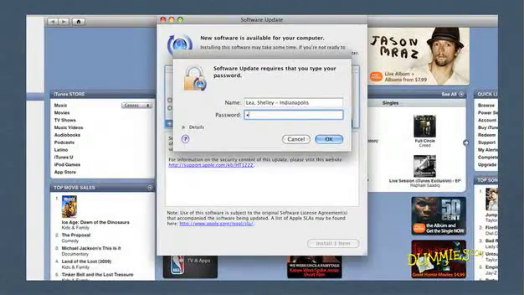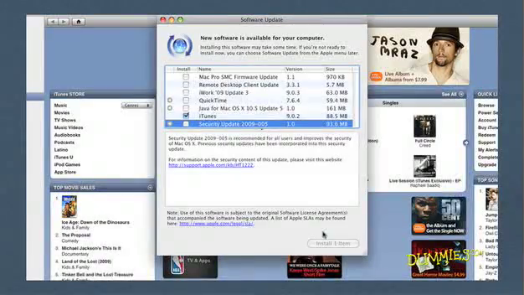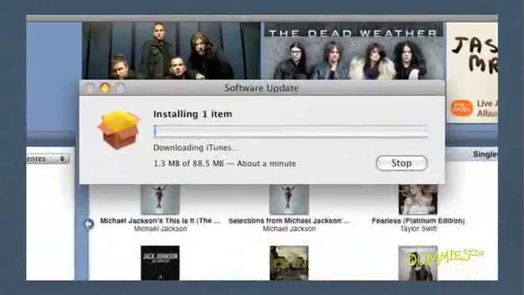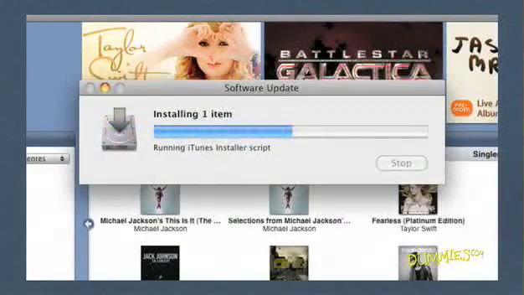Enter your name and password in the Authenticate box. You will be shown the license agreement. Click Agree to continue. You may be asked to quit iTunes to complete the installation.